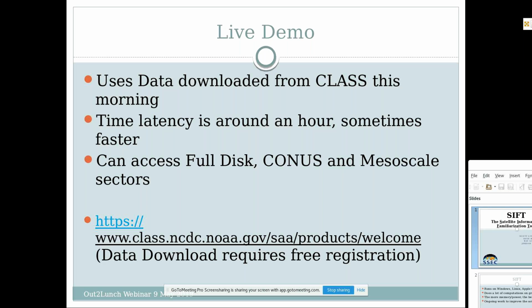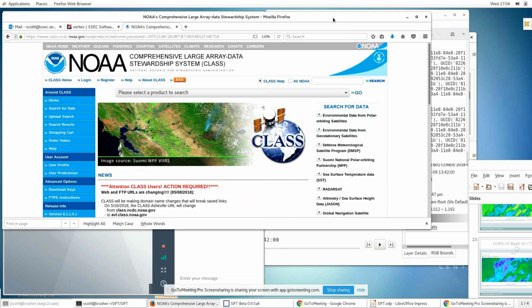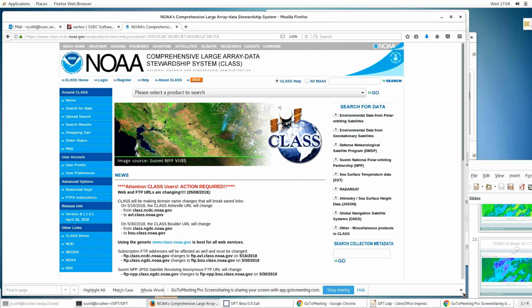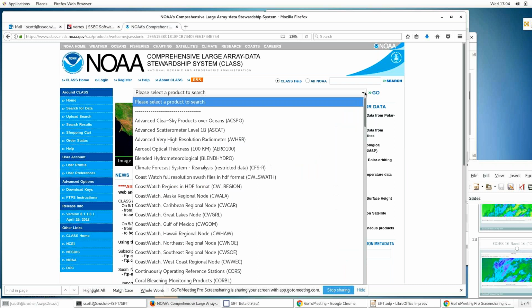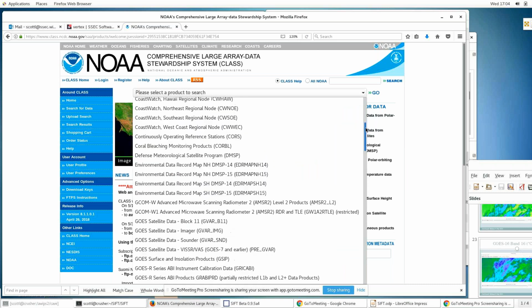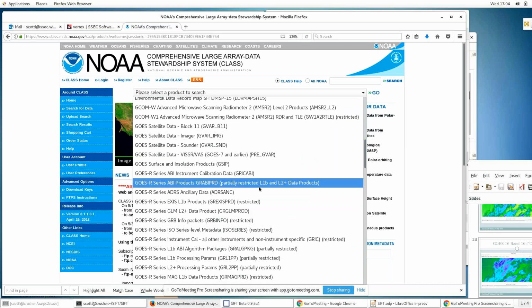You can get the full disk scans, the CONUS, and the mesoscale, and there's the link there. To get the data, you have to register, but that's free. So let me just exit out of this. Here's what the NOAA class site looks like. I'll zoom out a bit. It says, please select a product to search. There are a whole lot of things in there, but you want to scroll down until you find this one here, GOES R series ABI products.